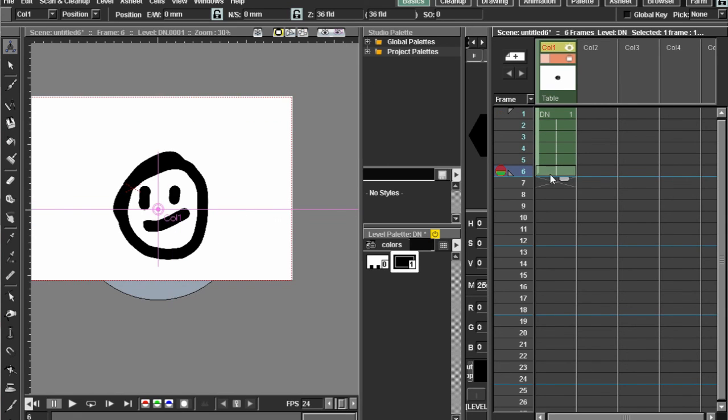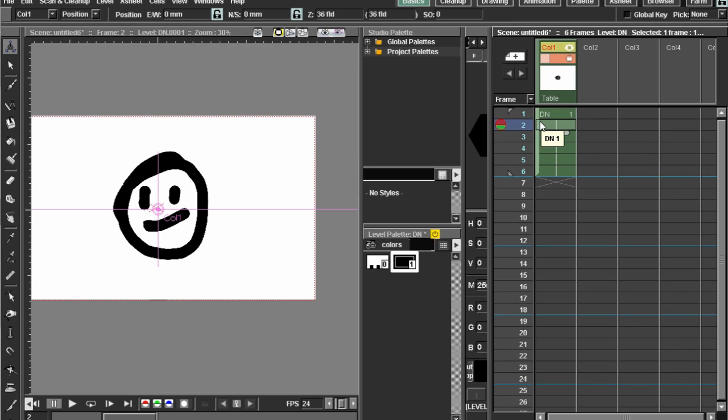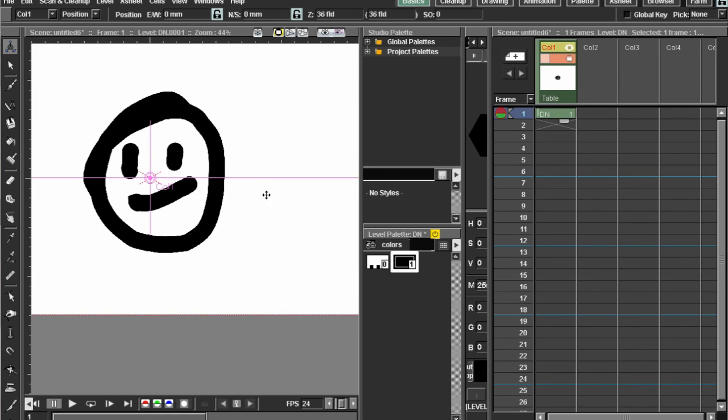So with that said, one more thing before I go, I have to tell you guys about the delete key. If I just select those frames and then press delete, then it automatically deletes them. I didn't know that at first. I wanted to make sure that you guys did.